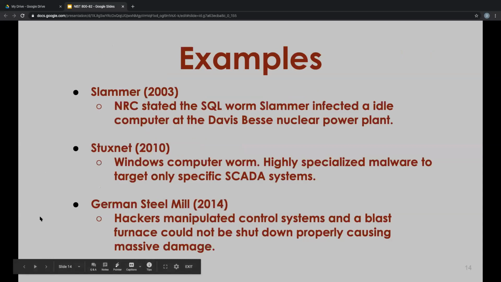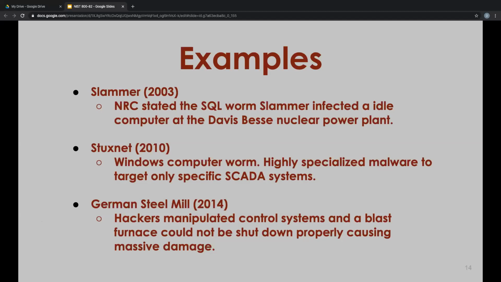So some examples would be Slammer, which was a SQL worm that infected an idle computer at the Davis-Besse nuclear power plant back in 2003. The Stuxnet worm, which most people should be pretty familiar with, is the highly specialized malware that was aimed at Iran's nuclear facilities, and it was pretty advanced, able to only target specific SCADA systems. And then there's the German steel mill, where they were able to manipulate the control systems, and they weren't able to accurately or safely shut down the blast furnace, which caused massive damage to their steel mill plant.